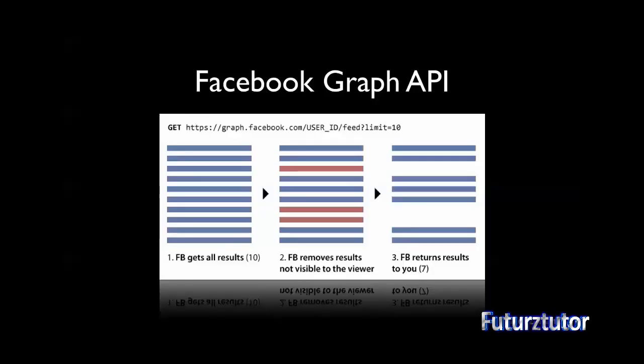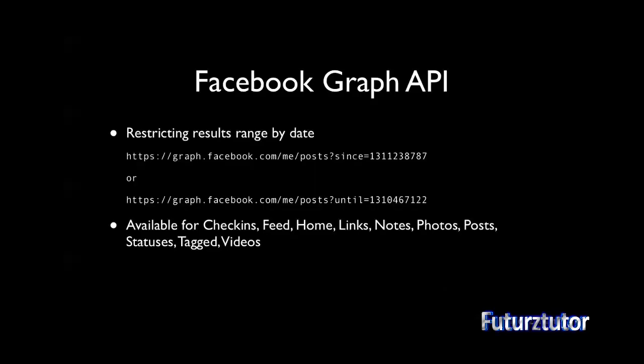If we use limit as a means of limiting the amount of data returned by a Graph API query, we may find that due to Facebook privacy restrictions and the data actually visible to the end viewer of our application, some of the information is removed. So as you'll see in this graphic here, specifying limit equals 10 may actually return only 7 results. The cumulative effect of using this to control paging may be that results are skipped or missed, or that the user becomes confused by the paging we've adopted. Restricting results range by date using since and until will avoid this situation.